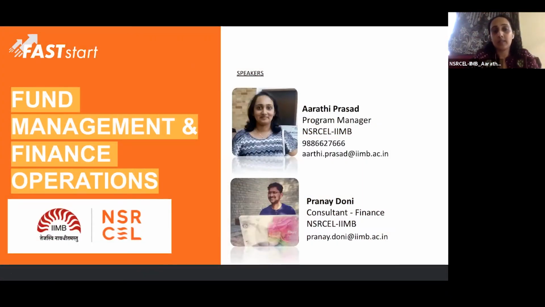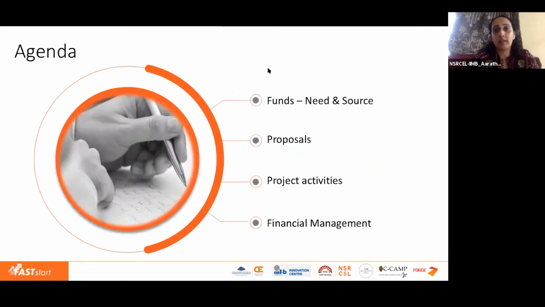Today we will be taking the topic fund management and finance operation. How we want the process to go is that we will first touch upon the need of funding and what are the various sources through which you can raise funds. How we go about the proposal process, although there was a mention of touching upon tendering, since we don't really do tendering at NSRCEL, it wouldn't be right for us to talk about it.